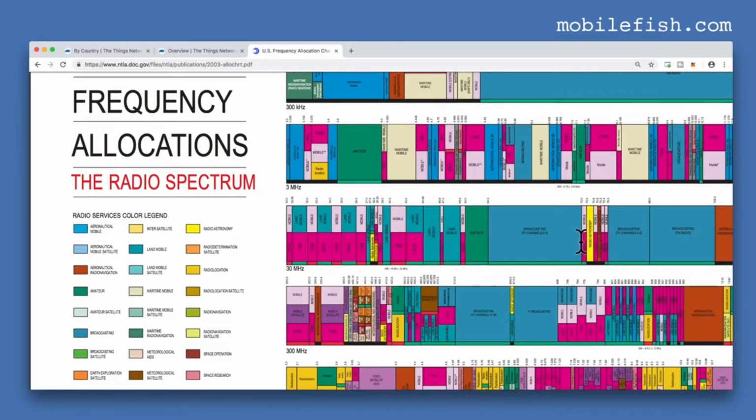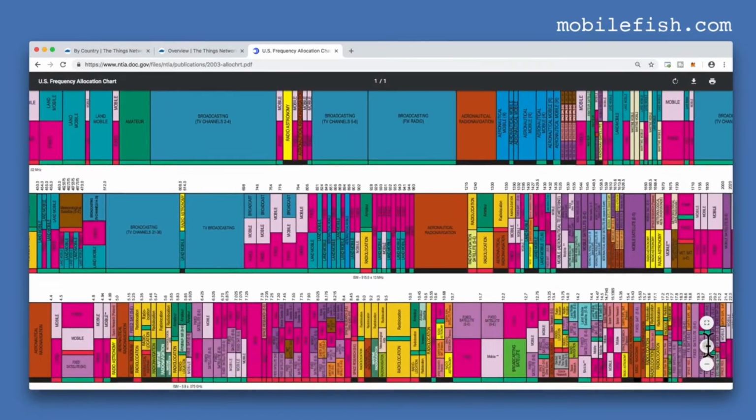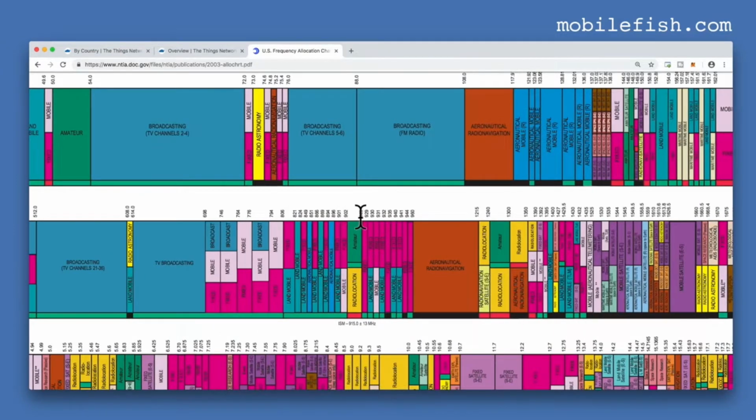Let's see where the 902 to 928 MHz ISM band is located. Let's zoom in. 902 to 928, and it is clearly marked over here, 915 MHz plus minus 13 MHz. This is the frequency range used by LoRa within the United States. In the European Union, LoRa uses the 863 to 870 MHz frequency range. That is this range. As you can see, in the United States, this frequency range is allocated for land mobile radio systems. For example, two-way radios in vehicles.